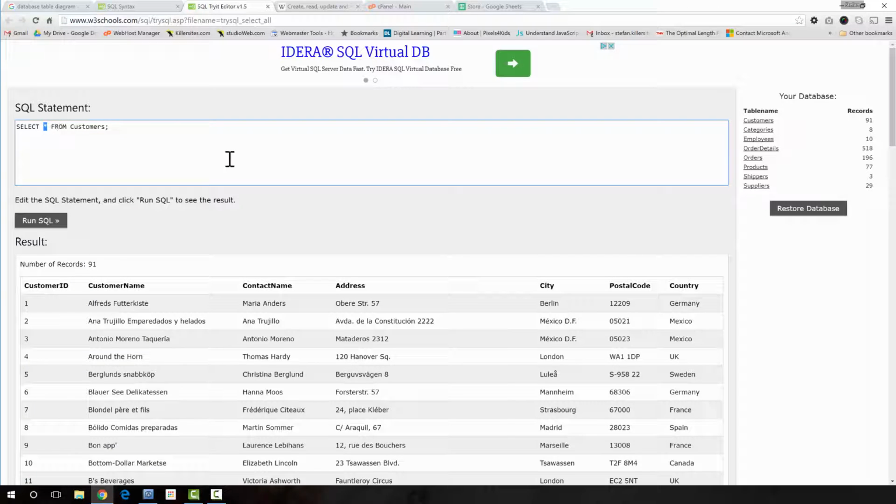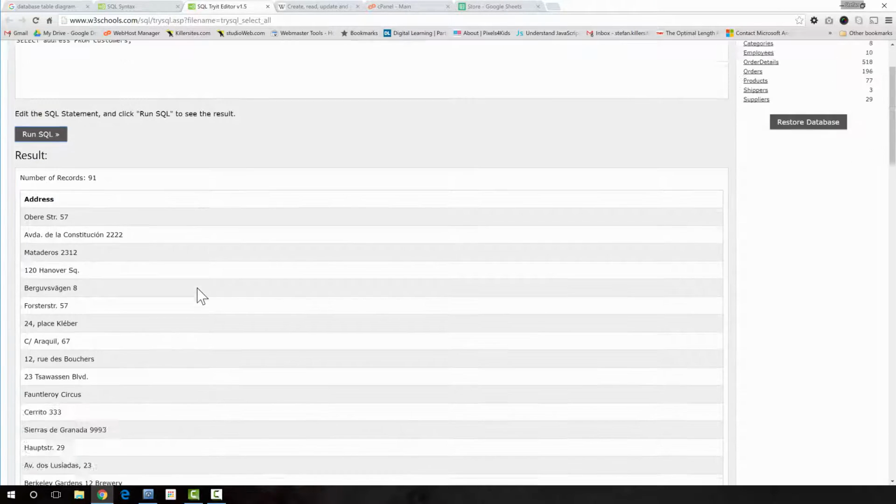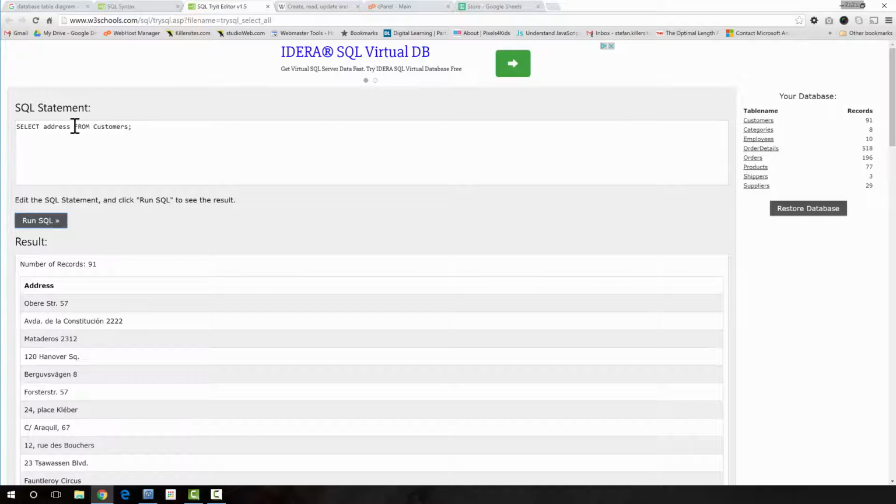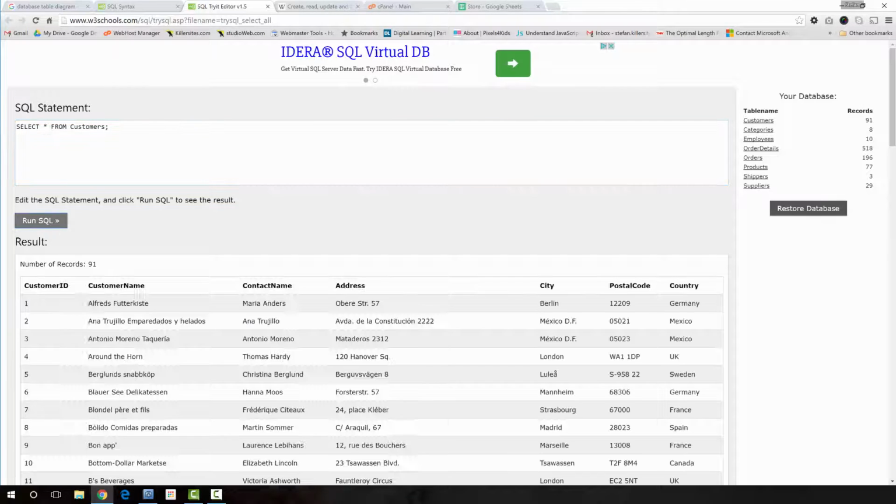If we don't want to select everything, we can select the individual columns. So I can go select, let me just uncap that, address. So select address, and that's this column here, address. Watch this, run SQL, boom. See, we only get the addresses now, right? So there you go. Let me go back to select star, so I can see the other column names.